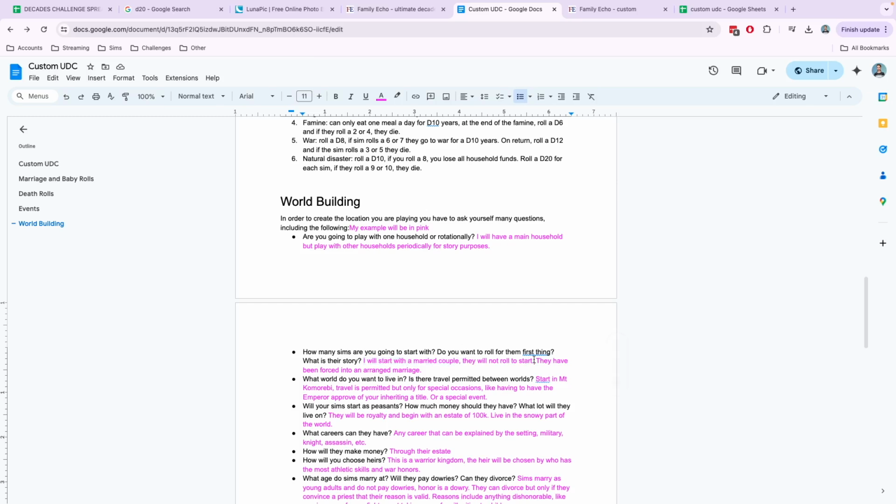I'm not rolling them to start because I need them both to live, and they are being forced into an arranged marriage. Also, if you just wait until we go over this document, I will bring you over to the family tree where I will explain to you the history of our kingdom, which I have spent way too much time thinking about and spent literally an entire week writing up.